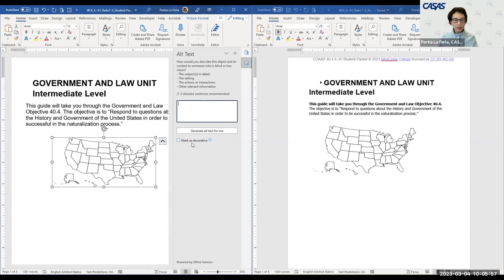I have one option that says mark as decorative. And if I mark it as decorative, the screen reader is fine with that. That error is just going to disappear. I would only do that if this picture isn't important to the content of the document. So maybe it just looks pretty there. But if it has content that's important, and that's for you to decide, I'm going to decide that this content is important. I need to give it a description. So I can click on this, generate alt text for me, and Microsoft Word will do that.